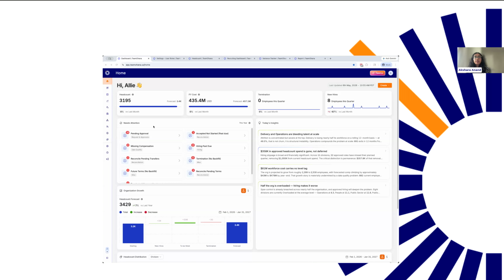The other important part of this dashboard is this needs attention section. So this gives you a summary, and again, based on the user role, it gives you a summary view or a comprehensive view of all the tasks that need your attention. And if you hover over that, you can see exactly what that task is, and you can click into it to dive right into actioning on your pending items as well.